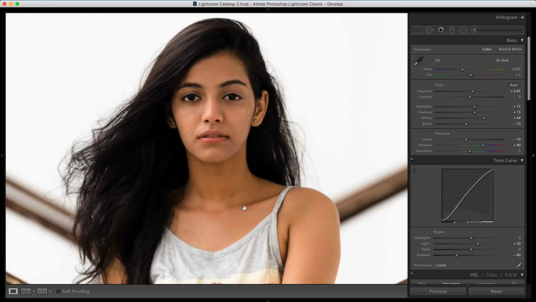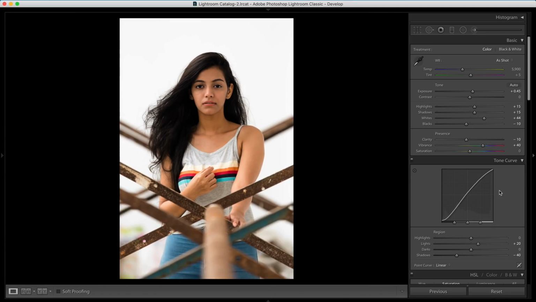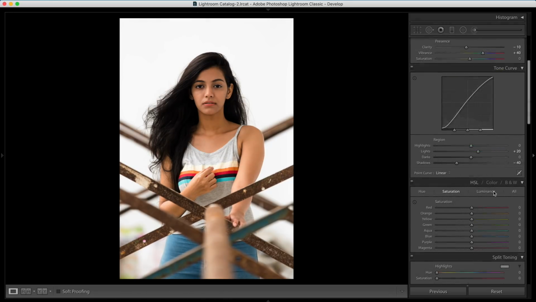once I'm happy with it, if you see the tone curve, just the tone curve makes a hell of a difference. We spent about 30 to 40 seconds with the tone curve, and as you can see, we are already making some difference. Then the HSL panel, I'm not going to play much with the HSL panel.